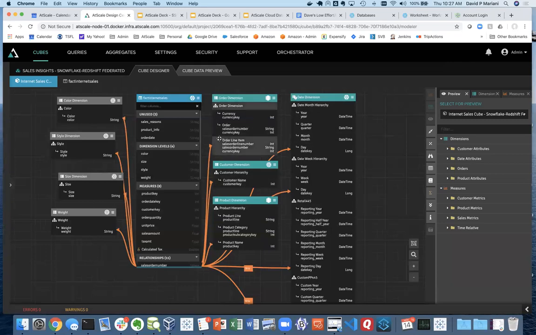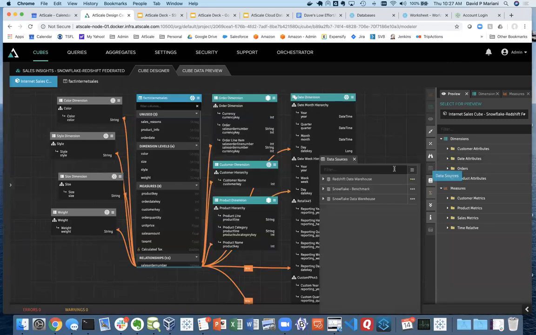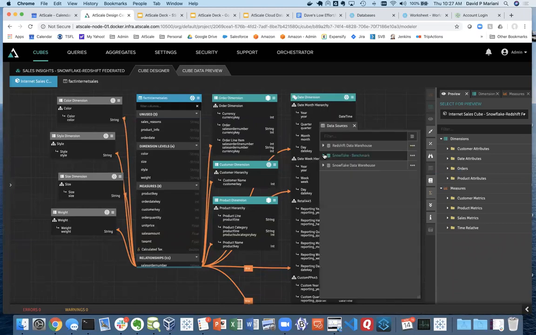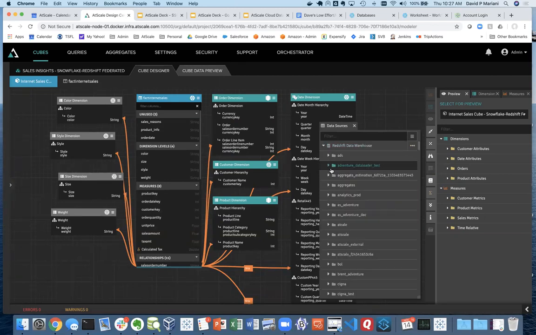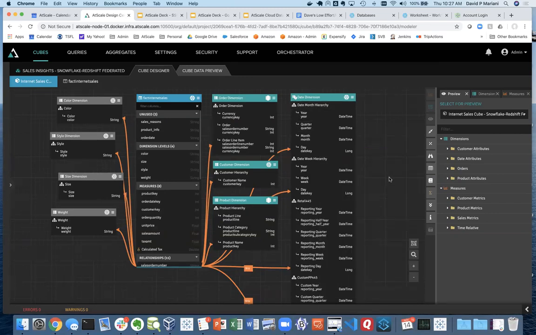If I come back to my home page here and look at my equivalent of AdventureWorks, you can see in my data sources pane those 3 warehouses: Redshift, Snowflake Benchmark, and then Snowflake. And all you can do is go ahead and explore, and that all becomes automatic. There's nothing to load in AtScale. There's no metadata to synchronize. It's all live.